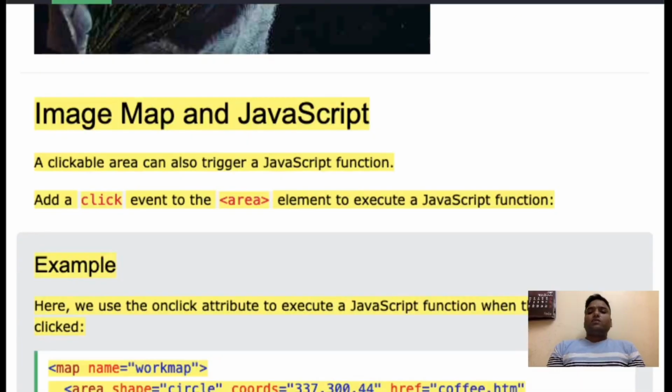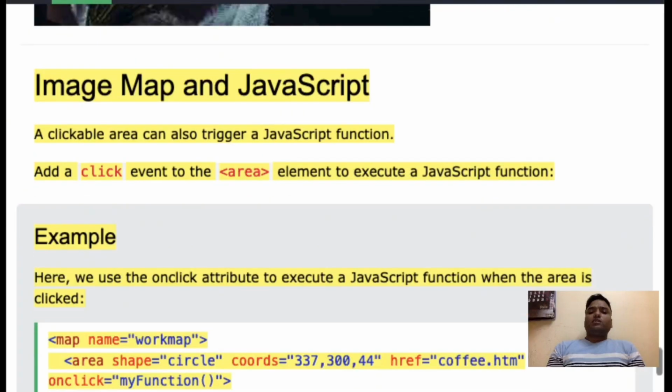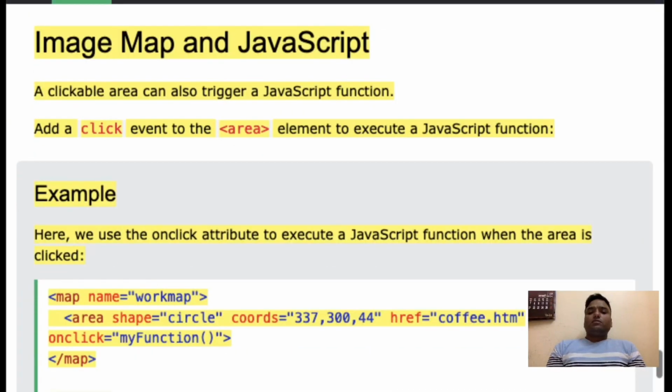Image map and JavaScript. An image map is not only for redirecting to a different page; you can also use it to call a JavaScript function. You can see onclick is equal to myFunction. You can write some function, and when a user clicks on it, that function will be used.